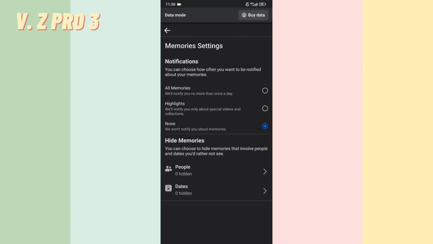You can manage the notification. You can choose how often you want to be notified about your memories. You can choose All memories, so Facebook will notify you no more than once a day, or Highlights, where Facebook will notify you only about special videos and collections, or if you don't want to get any notification from memories, you can choose None, so Facebook won't notify you about memories. I will choose None.